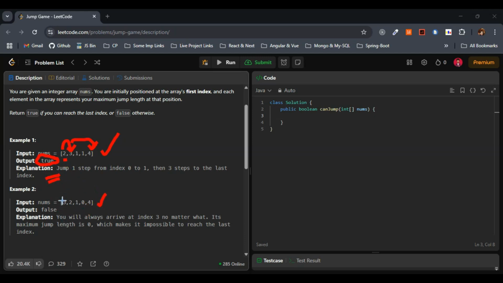We have 3, 2, 1, 0, 4. When I jump 3 steps at a time, I'll go to 0. If I jump 2 steps, then also I'll go to 0. If I jump 1 step to 2 and then 1 step, then 1 step again, I'll still go to 0. It is impossible to jump to the last index.